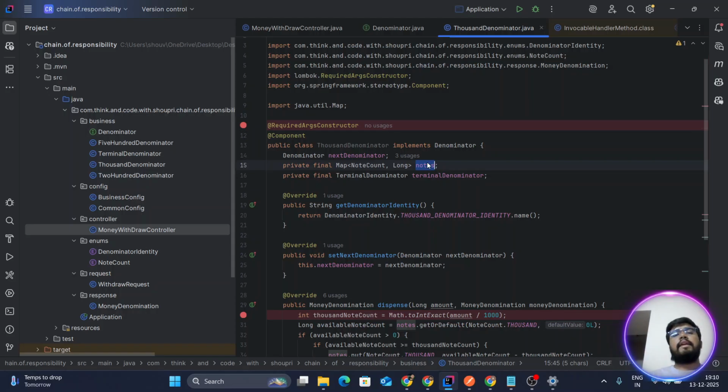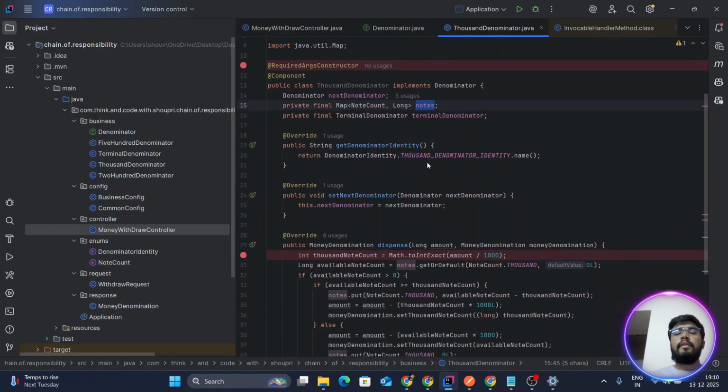Let's consider a very simple example. In the very early morning of the day, some staff from the bank put X amount of 1,000, Y amount of 500, and Z amount of 200 rupee notes into our vending machine at the very start of the day, to serve the client requests throughout the day. That is what we are storing in our notes. How have we stored it? You can see it is coming as a required args constructor injection by Spring.